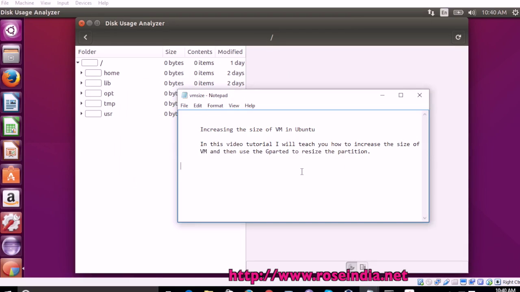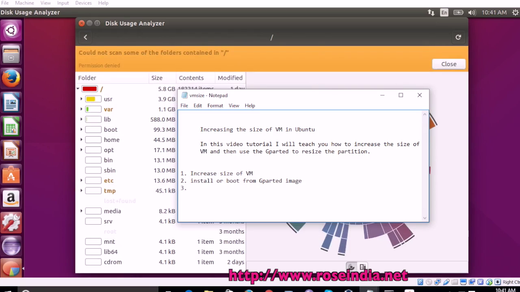So the steps would be: first, increase the size of the VM. Second, install or boot from the GParted image. We can either install GParted on the same system or use the GParted image to boot the system and then resize the disk. Since there is no space, we cannot install GParted. So we'll use the GParted image and then increase the partition. I will show you all these steps one by one.